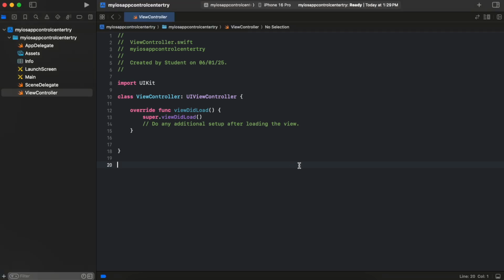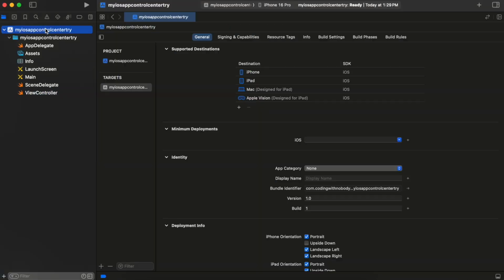Okay, so once you have created a project, the first thing you will have to do is change the minimum deployment target to at least iOS 18, because as far as I know, the control center widget was just introduced in 2024 for iOS 18. I'm not sure if it is backwards compatible. I don't think so, but anyways, you can give it a try if you want to.